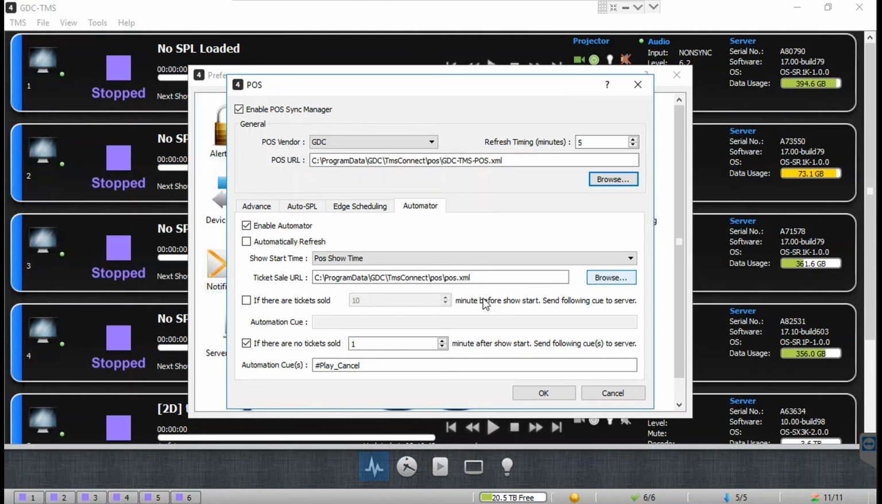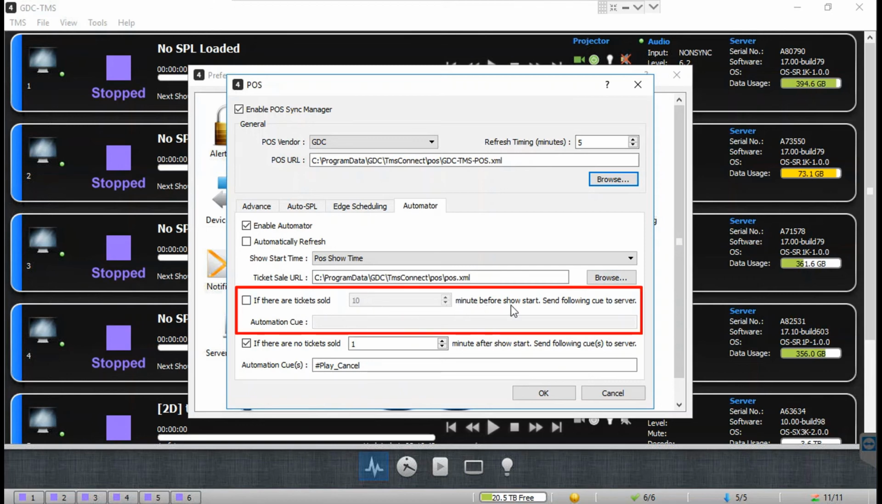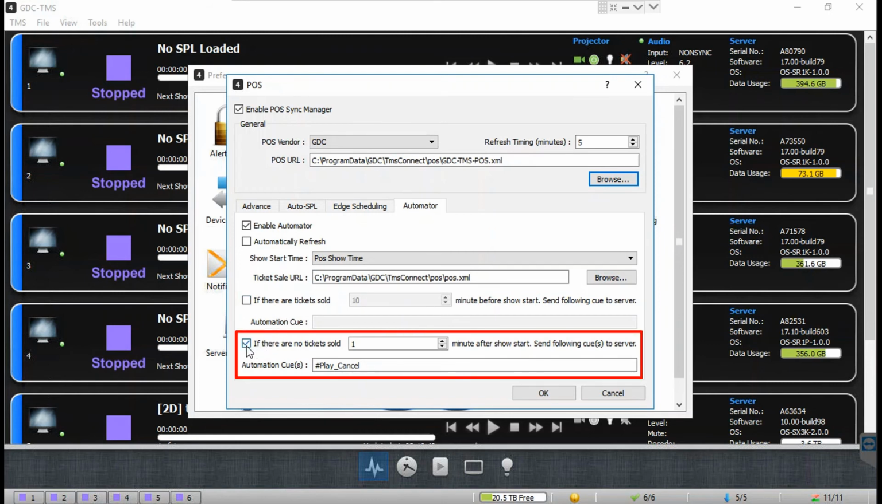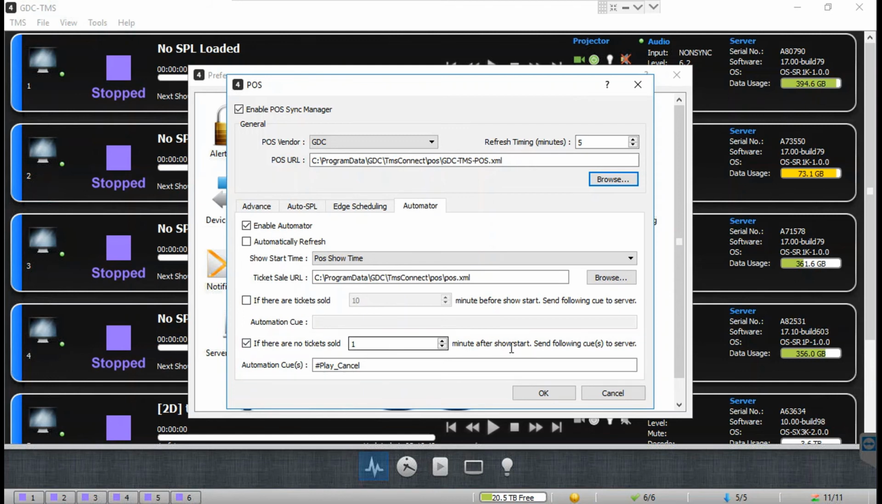There are two options which can be used to trigger the specified automation queue, using the Automator function. The first option allows you to trigger the specified automation queue, in case of any ticket sale in the POS system, before the start of a scheduled show. The second option allows you to trigger specified automation queues, in case of any ticket sale in the POS system, after the start of a scheduled show.